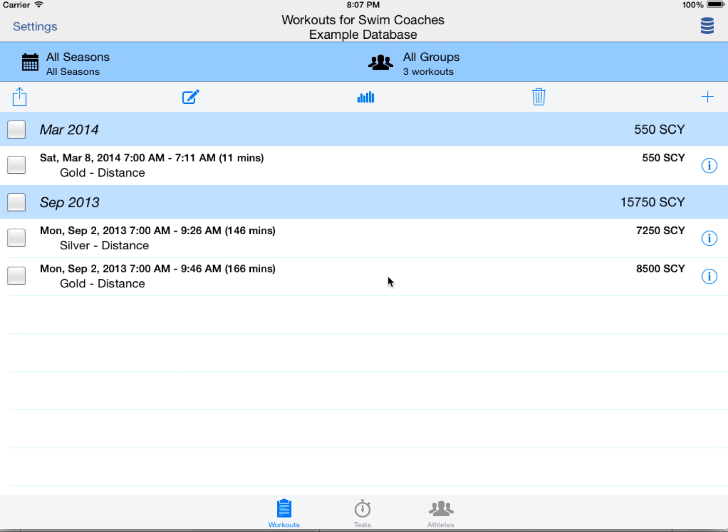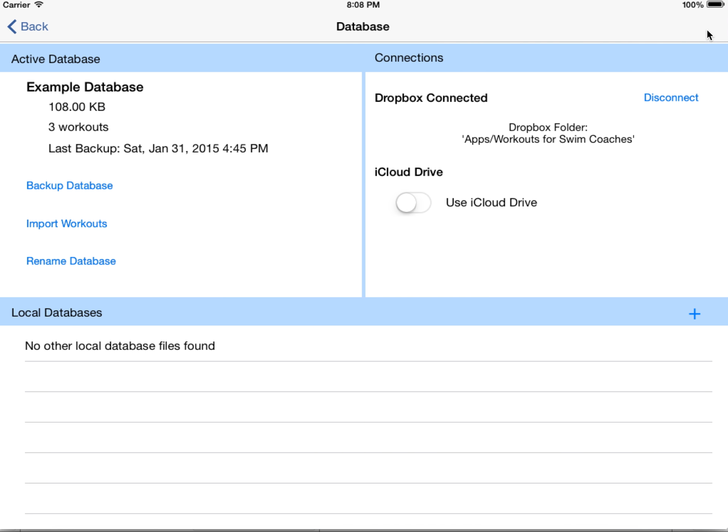A couple of the things that are different in this release over the previous releases is the way we manage databases. So you notice up here now that there's a name for the database that you're currently working with. I have the example database loaded into the system, and that's what I'm working with right now. But what you can do is actually have multiple local databases, and we do that by using this database icon up here in the upper right-hand corner of the screen.